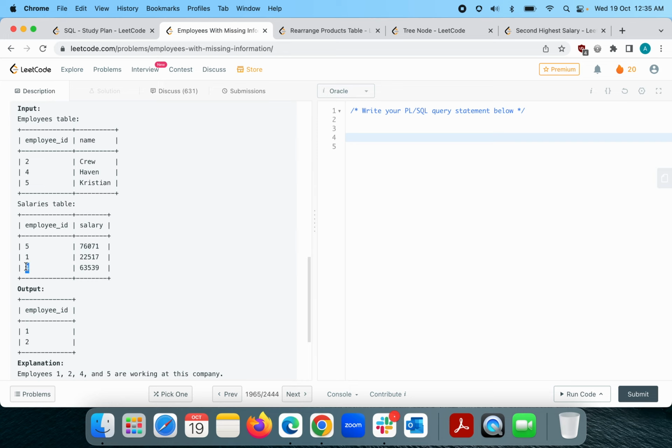Again, I will see for 4. Salary is given to me. I will check in the employee ID of the employees table if it is present or not. So 4 is present here also. So what does it mean? The name is given to me. The salary is given to me. So both pieces of information are given to me. So nothing is missing, so it won't be there in our output. So basically this is our output.